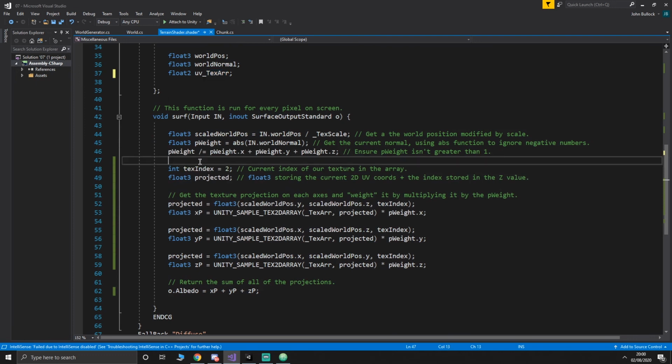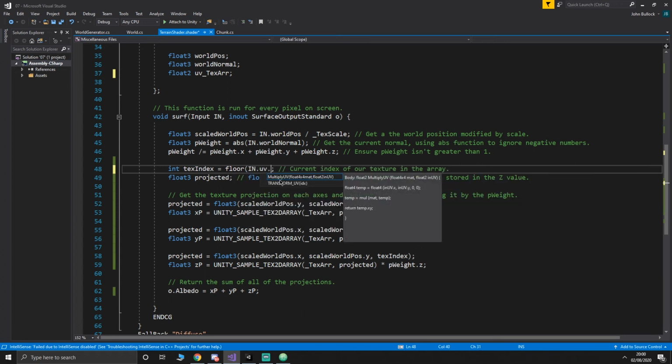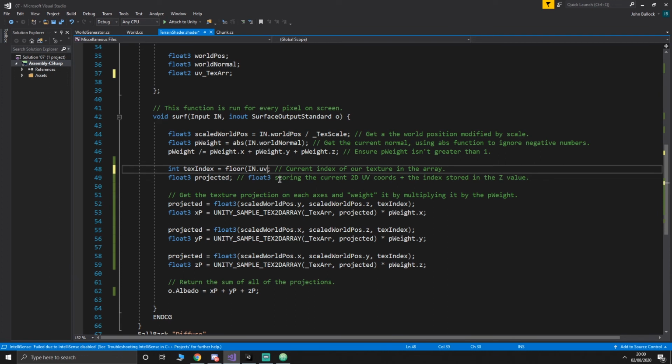And then down here, where we set our texture array, instead of giving it a number, we're going to say floor, which, as you probably know, is rounding it down to the nearest number. And then we're going to say in.uv_TextR.x. And then I'm actually going to add 0.1 because I don't trust floating point numbers to be exactly correct.